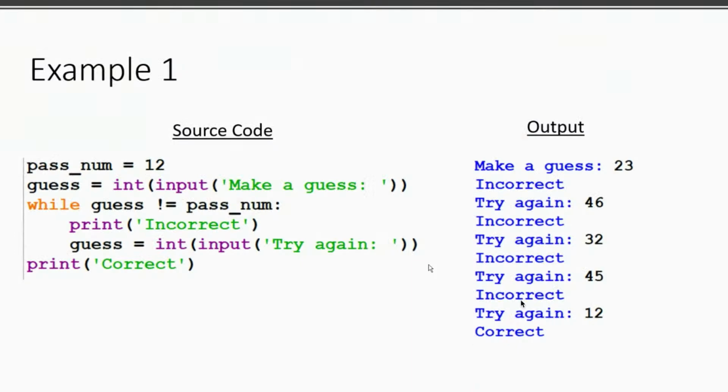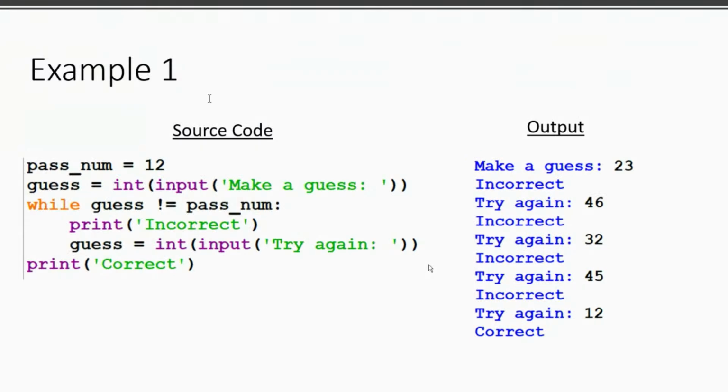So let's take a look at this example. Any of us that were able to start number 2 or finish number 2 would see this is a lot shorter code. So let's say I say pass number equals 12, and I say guess equals int input, so I'm asking the user to guess. Then I'm going to say while the guess is not equal to the pass number, print incorrect, and I'm going to ask the user to guess again. And then we're only going to break out of that loop when the guess is equal to the pass number. And then when you break out of that loop, we'll print correct. So somebody enter a number.